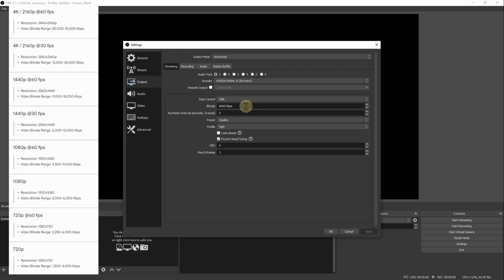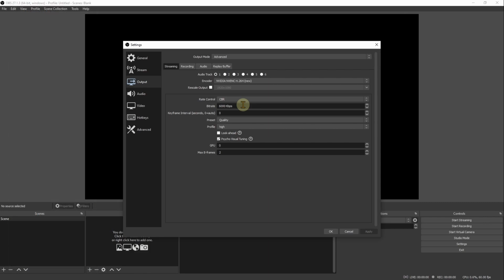Sometimes you'll have to try different resolutions at different speeds. I set mine for 6,000. My upload speed is right around 20, give or take. So I have a fast upload speed, so it can handle the 6,000. And you may have to test a couple times to see what you get as your best streaming quality, where you don't have any dropouts or lags or anything like that.